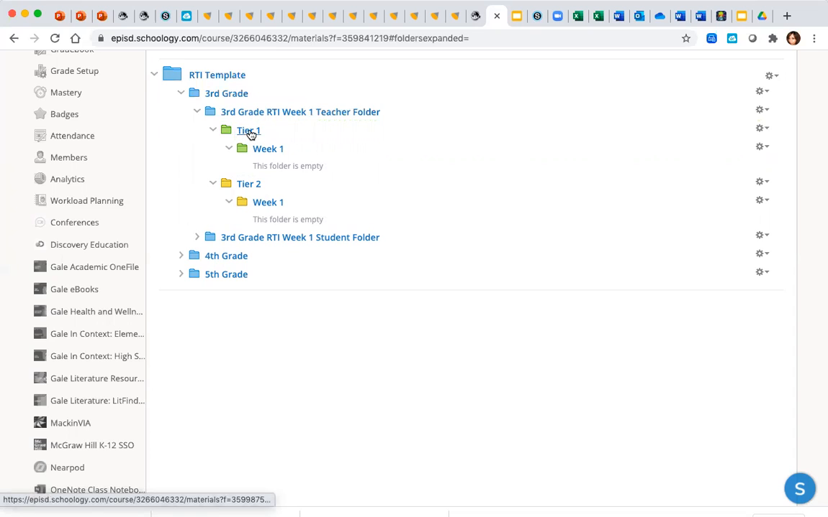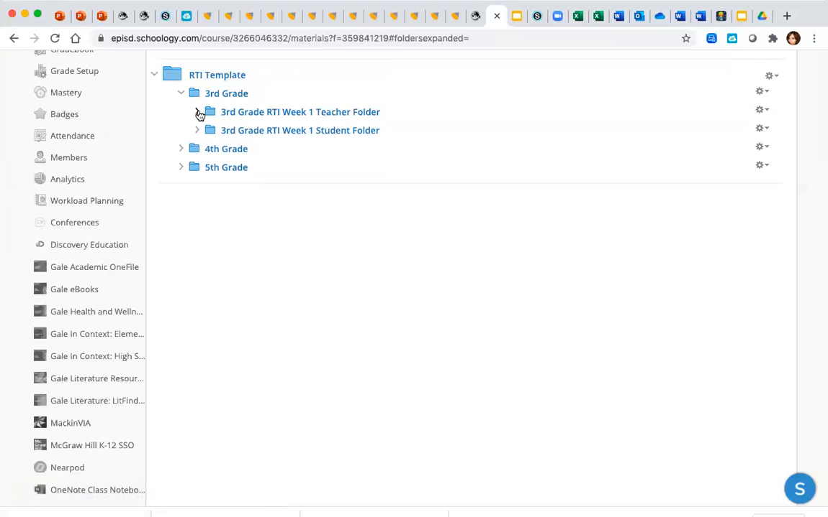And so for your tier one students or your group one, you would put all of that information that you would be using for week one in this folder. Everything that you would be utilizing for group two or tier two would go in this folder. Okay, so that is your teacher folder where you can put all of the resources that you will be showing your students or something that you need to help you in the process of delivering the lesson.